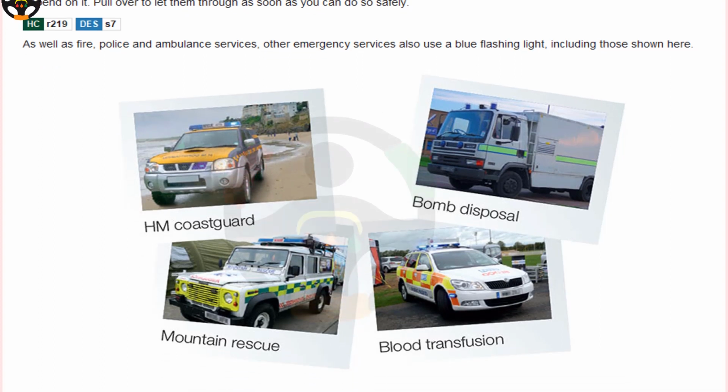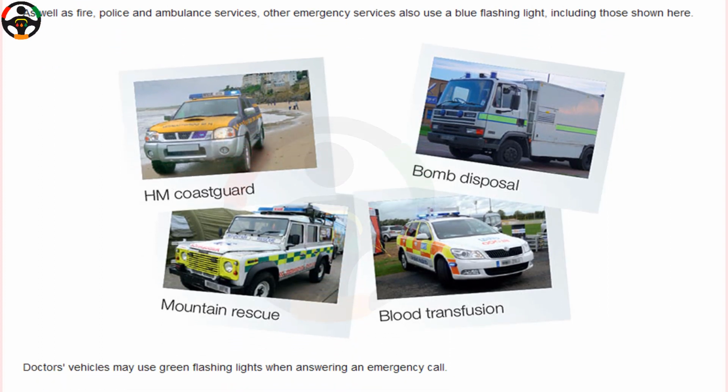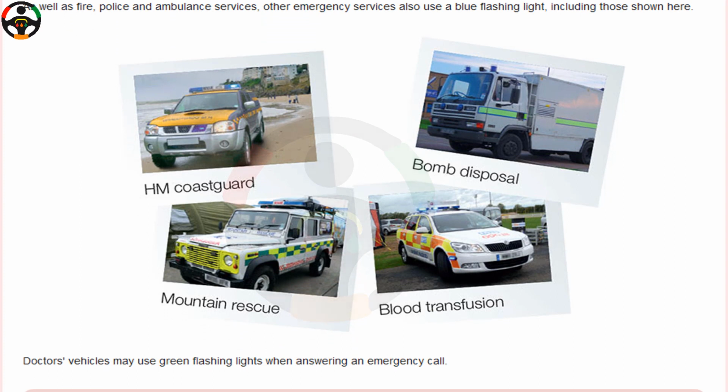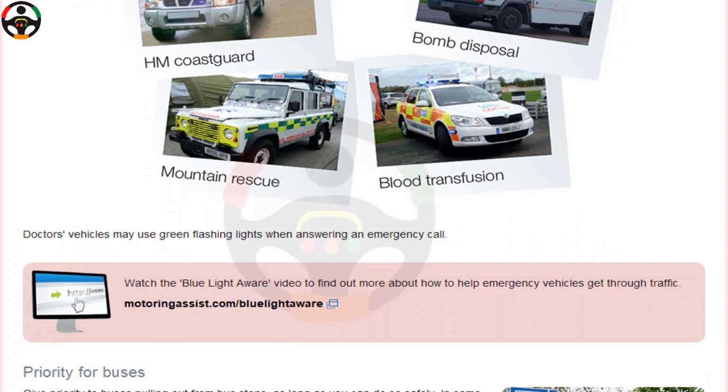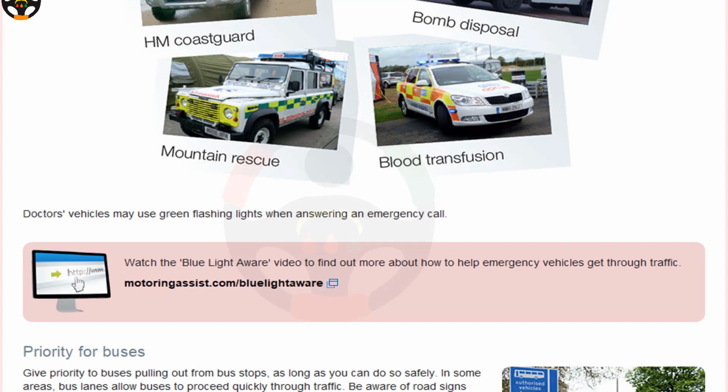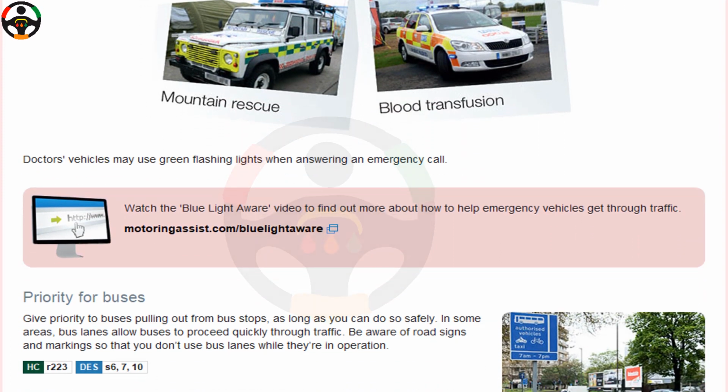other emergency services also use a blue flashing light, including HM Coast Guard, bomb disposal, mountain rescue, blood transfusion. Doctors' vehicles may use green flashing lights when answering an emergency call.